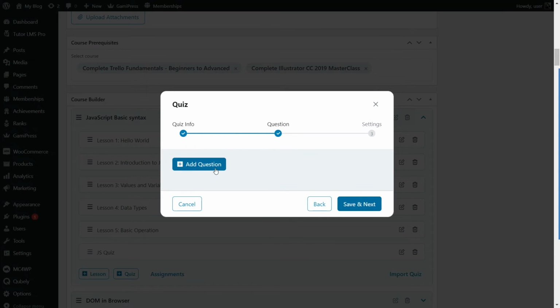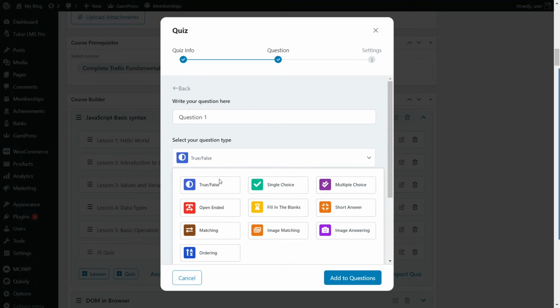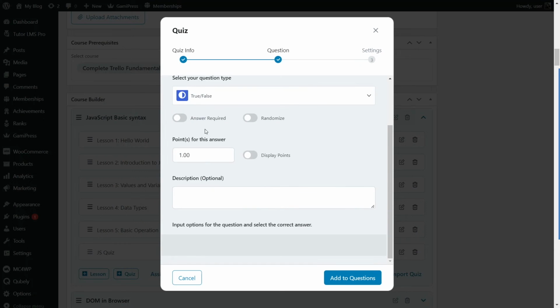So let's see how you can add one question at first. Just click on the add question button. And here you can write your question, select your type, and work with other quiz options. So let's at first write our quiz. So this is our quiz and we want it to be a true or false. There are other quiz categories here. You can select single choice, multiple choice, open-ended essays, fill in the blanks, short answers, matching, image answering, or rearranging the order. So we are going to go just simply for a true or false.